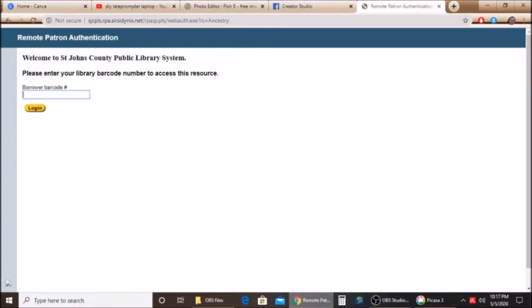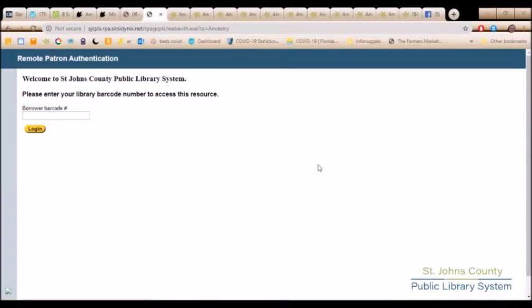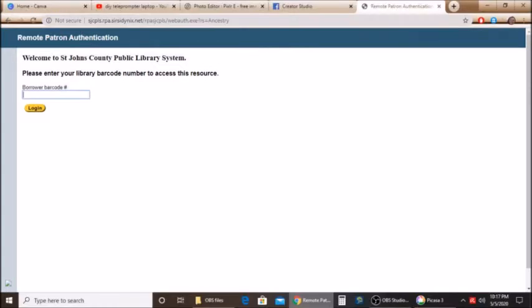Ancestry Library Edition is normally only accessible from the library, but due to the really kind people at Ancestry Library Edition, they have gone ahead and allowed our users to access this from home at no additional charge to us until at least the end of May. After May, I don't know what's going to happen, so you want to do as much research as you possibly can right now. This is a good time for it.